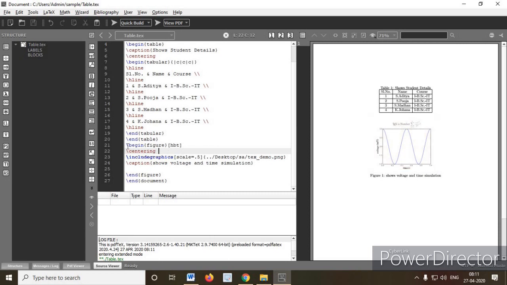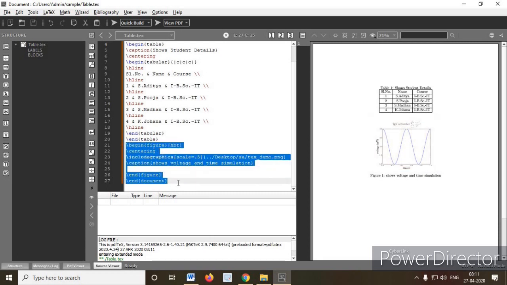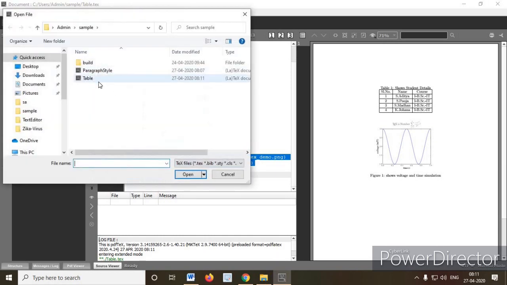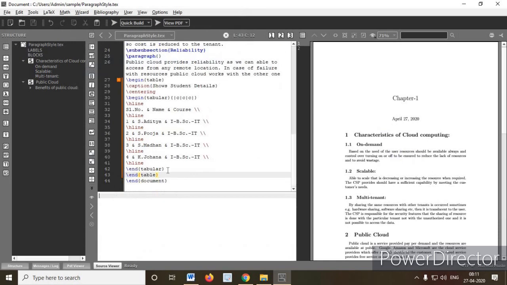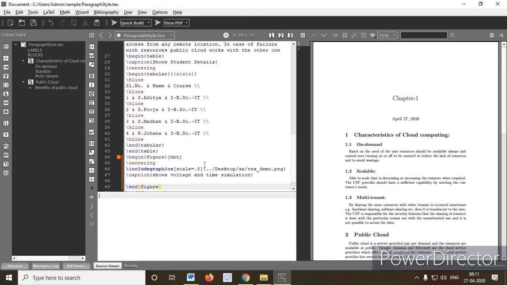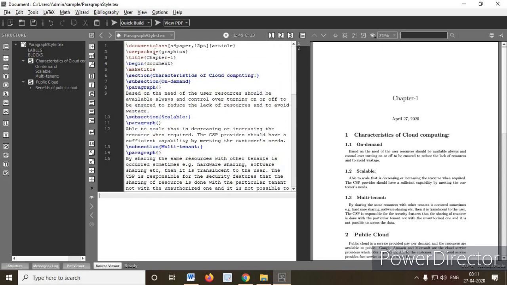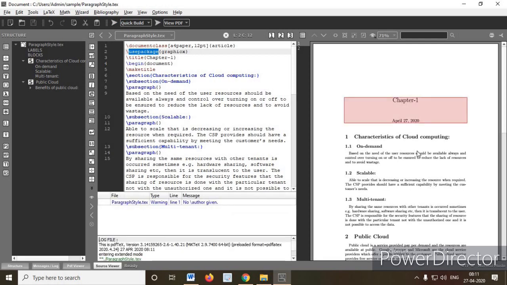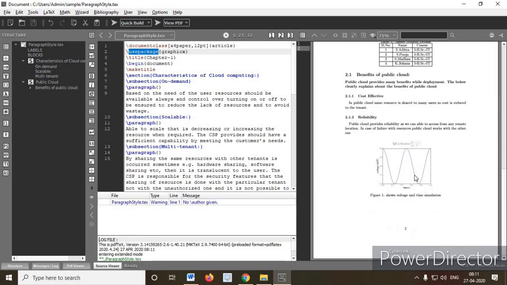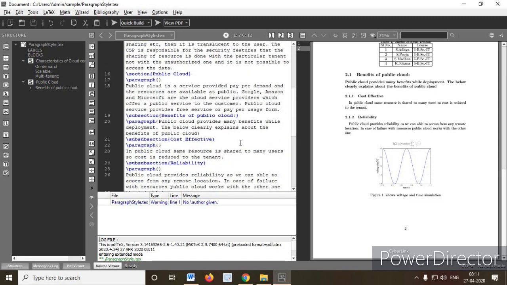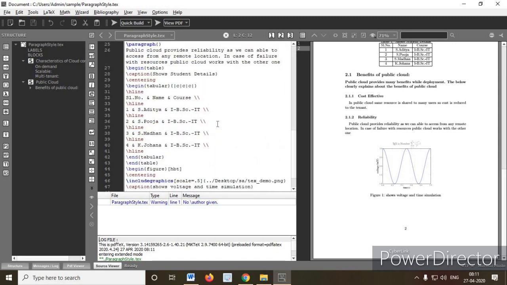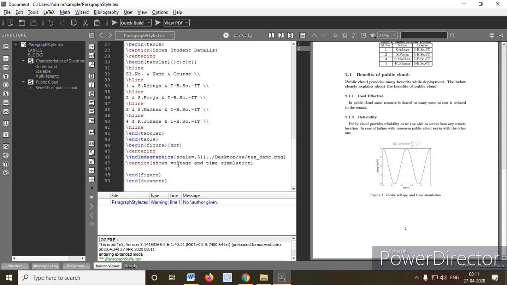Same code, I am just copying it and pasting it in the existing document which we have created already. So after this table, I am pasting here. Next, we have to use the include graphics option, which means your graphic picture is used by using this include command. Now you run this code. See here, the table is there as well as the figure. Like this, you can create a table and a graph.